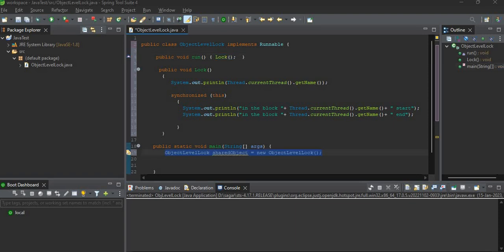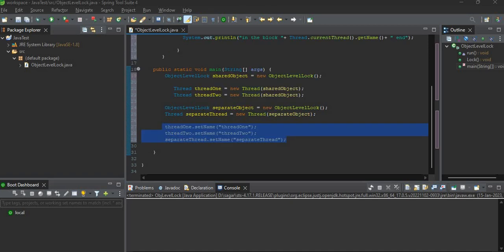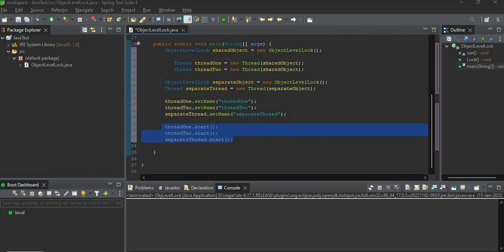Now create an object of the class, that is the shared object. Now initiate two threads by passing the shared object as a parameter. As you can see, we have shared this object with thread 1 and thread 2. Now create one more separate object from the class. Here we are going to create a separate thread for this separate object. Set names for all these three threads and start all the threads at the end.